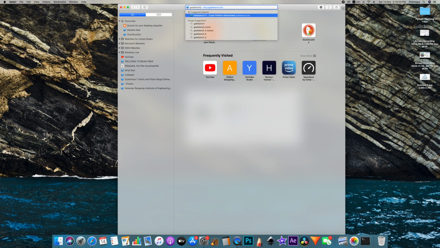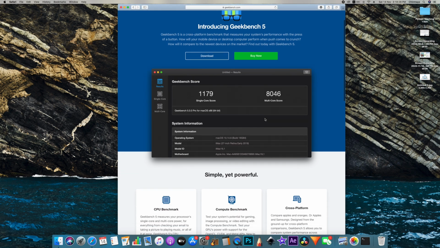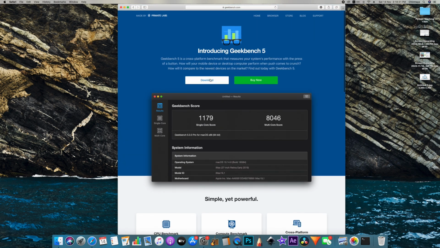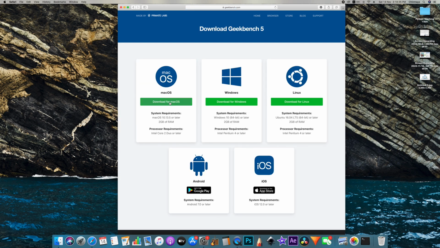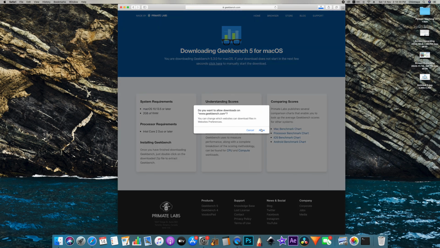In this video, we are looking at the Geekbench scores for Catalina and then Big Sur on the mid 2017 iMac. So the first thing I'm gonna do is download Geekbench 5. For some reason it took quite a lot of time, so I'm gonna skip to the part where it got downloaded.